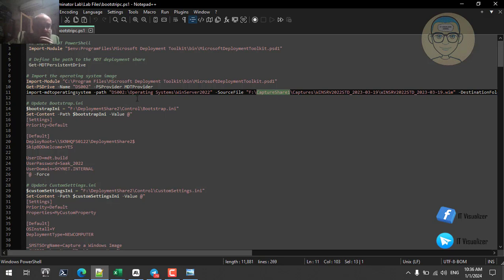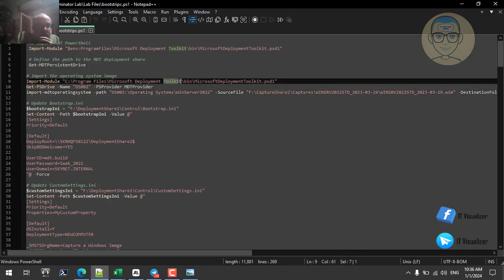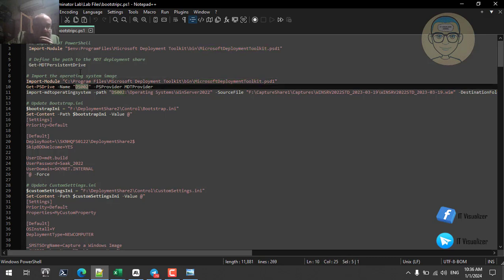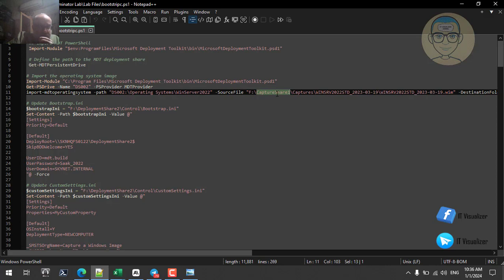So what we will do is run these commands. The first command will import the MDT PowerShell commands to the PowerShell session. Then here we have get PS drive. This command will connect to the capture share folder. Then we begin issuing the third line, which will import an operating system. I need to import an operating system or a custom image to the operating system section in the capture share folder, under a folder named WinServer 2022.